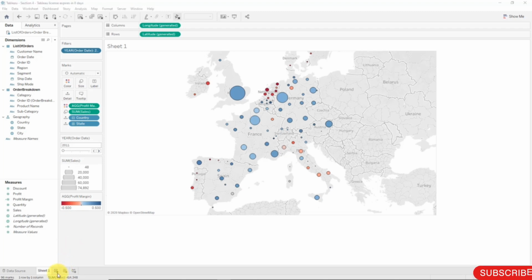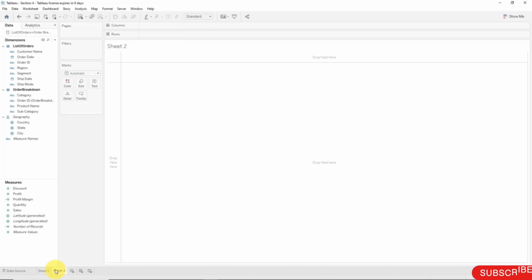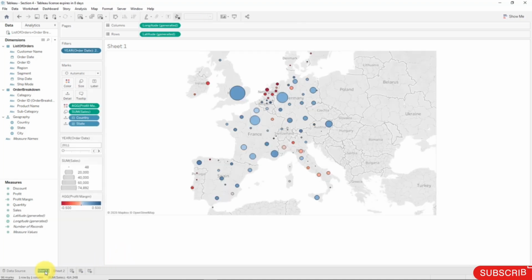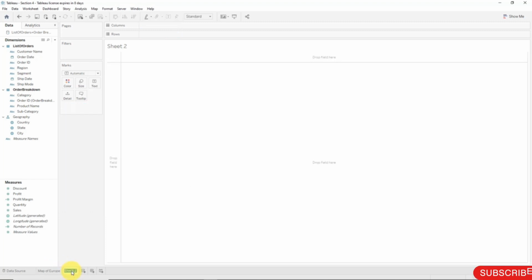To create another worksheet, you have to click this button over here at the bottom, which says new worksheet. So let's go ahead and do that. Once you click that, it creates a new worksheet. And it's a good time now to rename our worksheet. So you just double click on the worksheet name, and here we'll say map of Europe. And now if we double click on the second one, we will say customer scatter plot. Okay, so let's get ahead with our customer scatter plot.